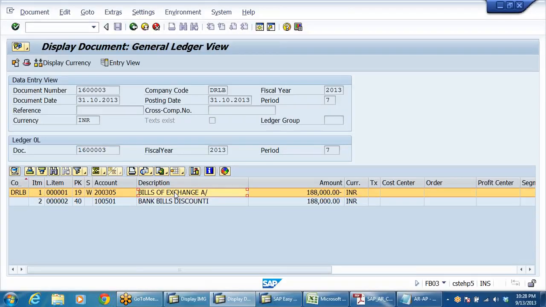Because the bill of exchange is showing as a current asset. Now we have to nullify it, means credit it. The bank bills discounting account we are showing as a liability, right? That's why it is now reversed. That was shown as credit, and now it is being debited. So now this account will get nullified.